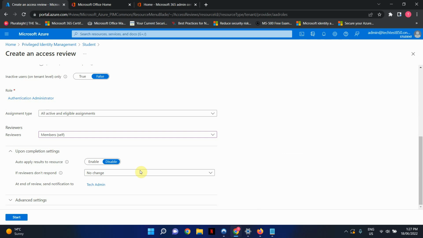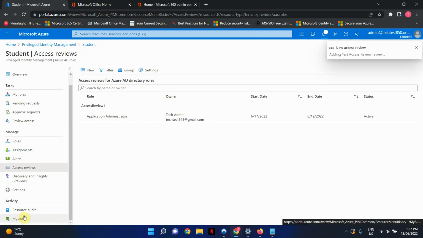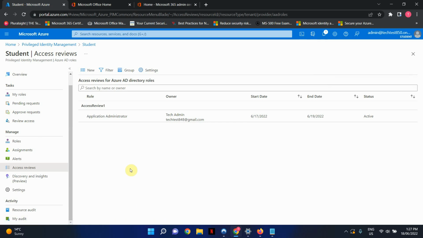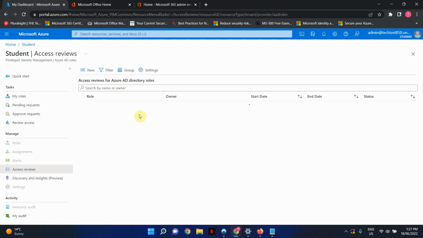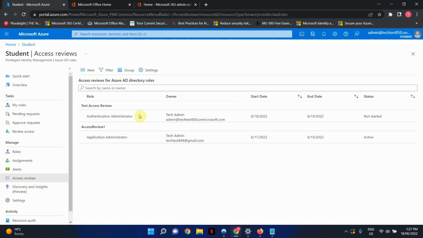Okay, so that's done, and I'm just going to start the access review. And let's give it a couple of seconds, and it should show up in here as an active access review. It's going to refresh my web page. There we go. So to begin with, it'll show you not started, and after a couple of minutes, it should move the status to active stage.